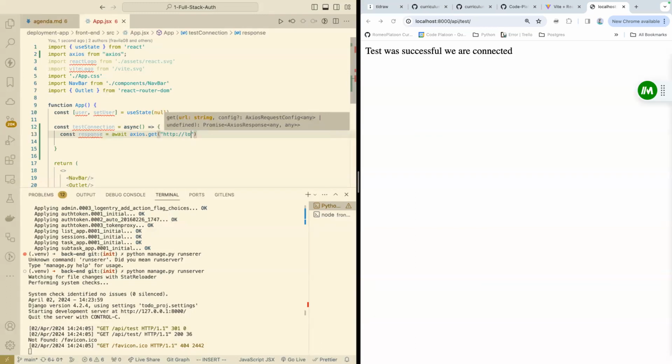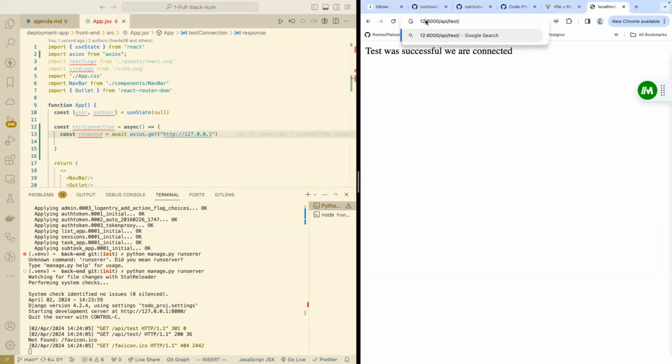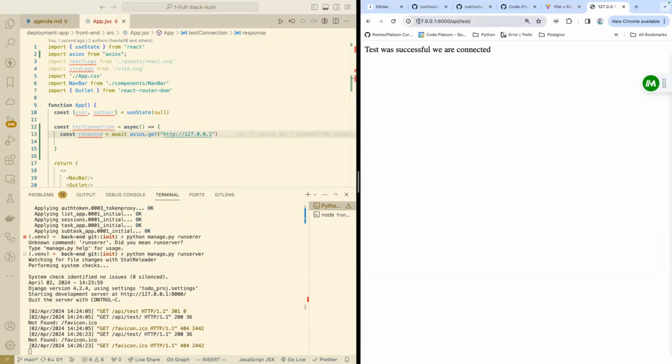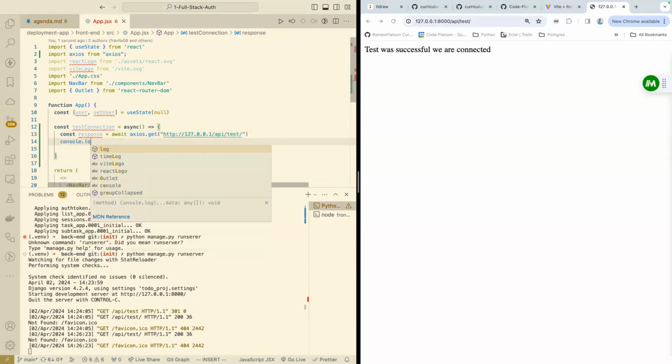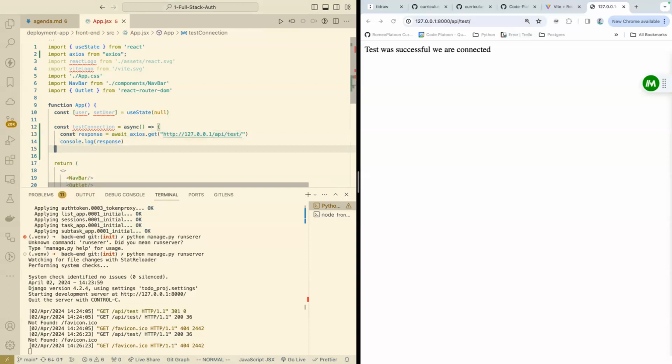And we could use localhost or the IP address of 127.0.0.1, I believe. Localhost is in fact an alias for the IP address 127.0.0.1, which is a special IP address that always identifies our own machine. And let's just console log the response and see what we get.